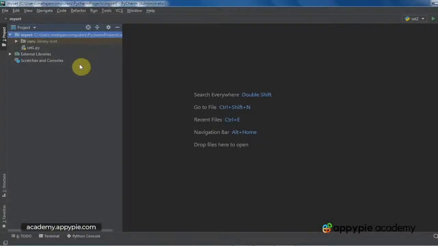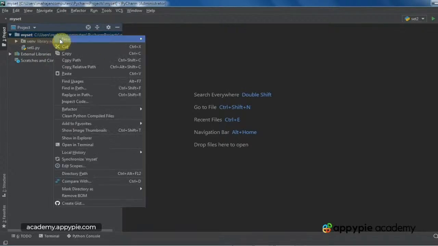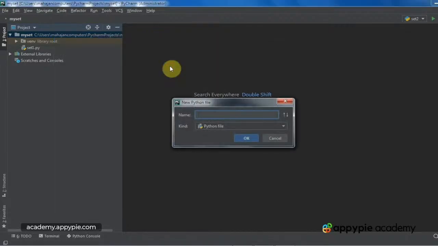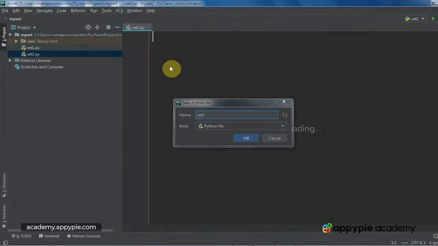In this lecture, I am going to tell you about the add and update methods which are used with sets. In order to show that, let me write a new program. Press the right mouse button on the project name, go to new, then Python file, and let me give it any name. Suppose let the name be set2.